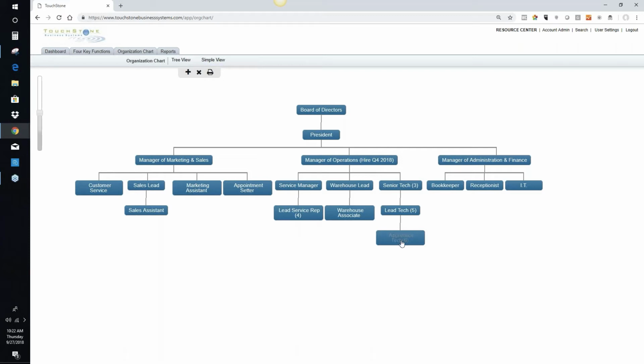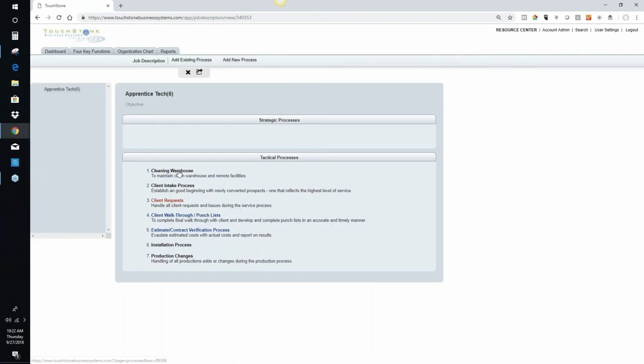So when I hire people, they start at the apprentice level, and I know they need to learn these 7 processes. Once you've documented these processes, this is the training for this apprentice. You could even say to yourself, well, how long does it take them to learn how to clean the warehouse? How long does it take them to learn the client intake process? And you could ascribe a time to each one of these: 2 days, 1 week, 5 weeks.